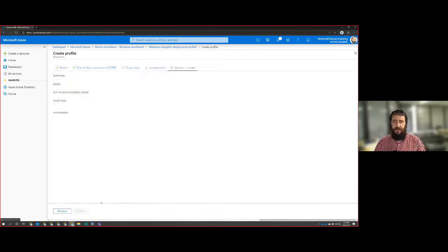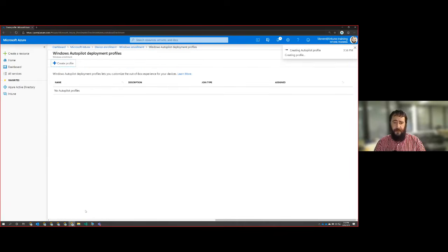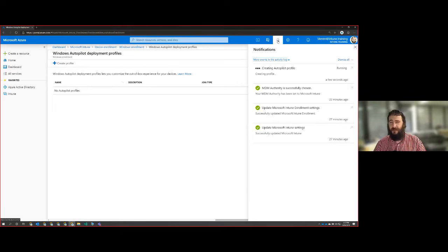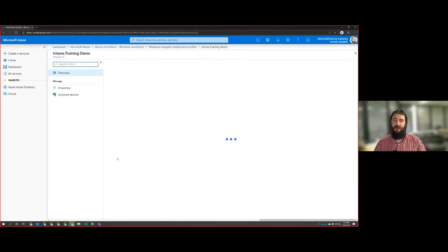So I'm just going to hit next on that, and then we have the review and create tab. The cool thing about this UI is, if we were to have done this even 3 weeks ago, the UI was completely different, because Microsoft's just released this UI. So there's our training demo configuration, and we have all of that information there.